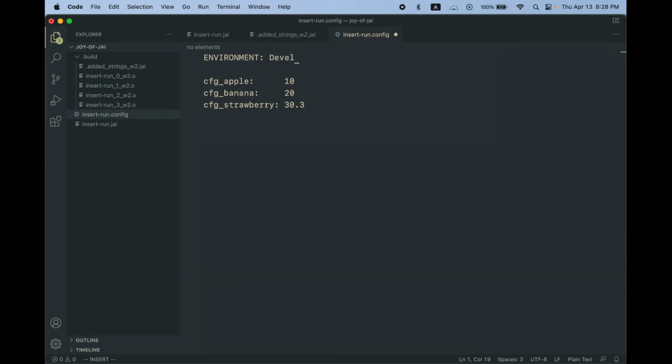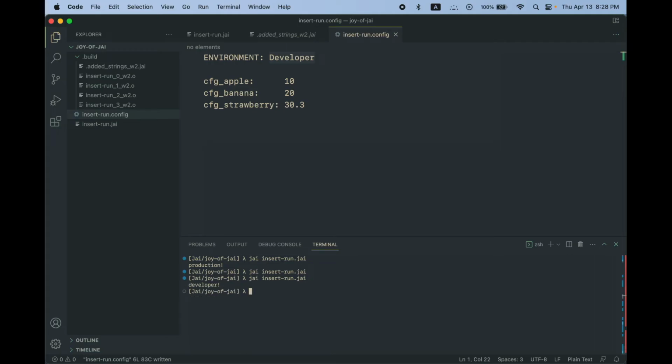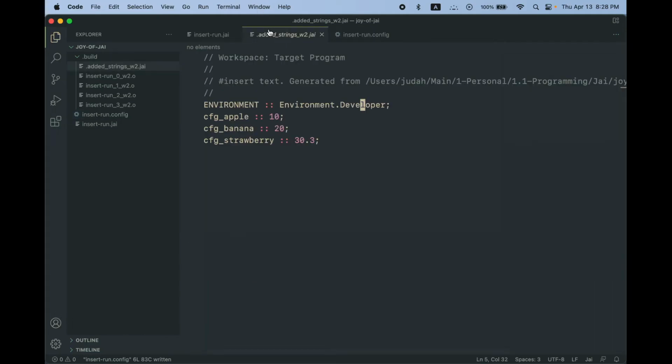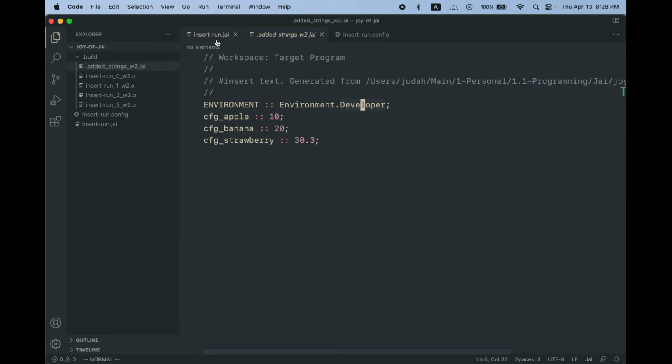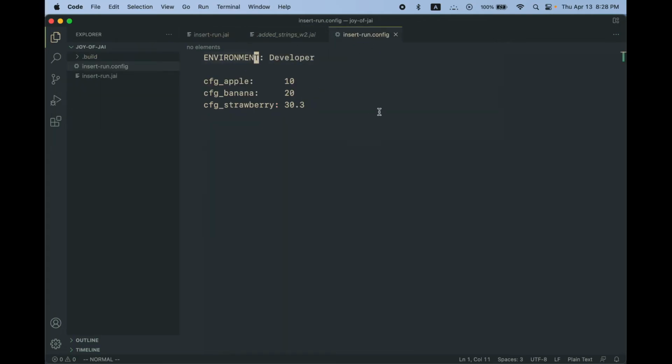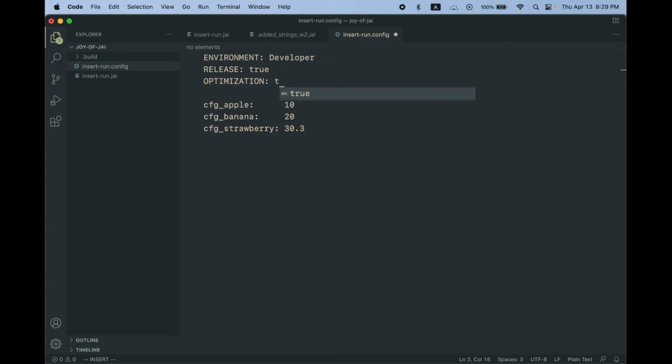And then if we go developer, you'll see we now get the developer prompt, right? So now we're controlling our program using just a config file that we've whipped up in a few seconds that we can have a lot of power over, right? You could imagine a debug, you could imagine a release build like this, or something along those lines. You could also do optimization. That's how you spell that, right?